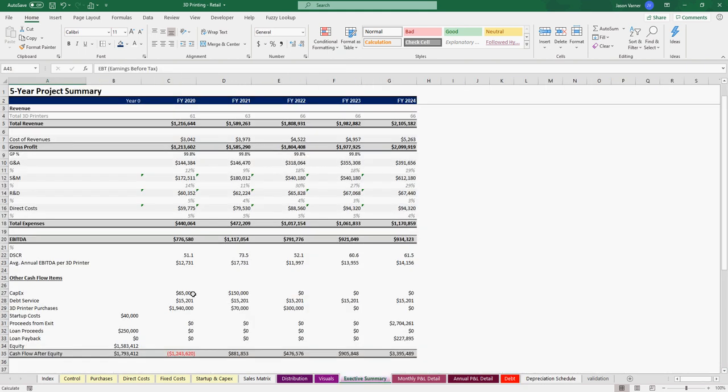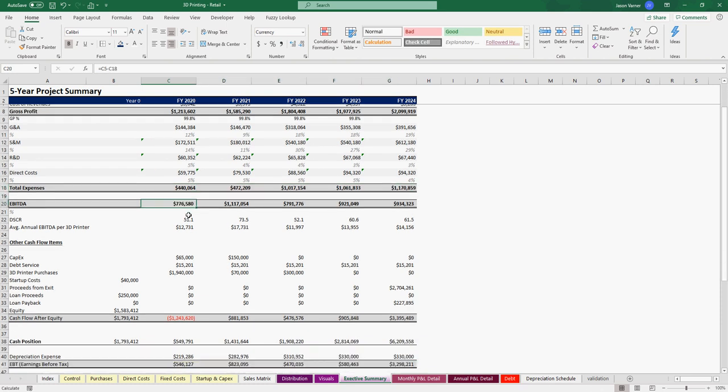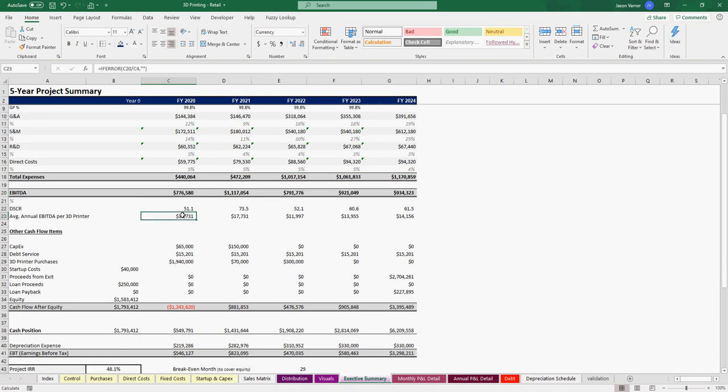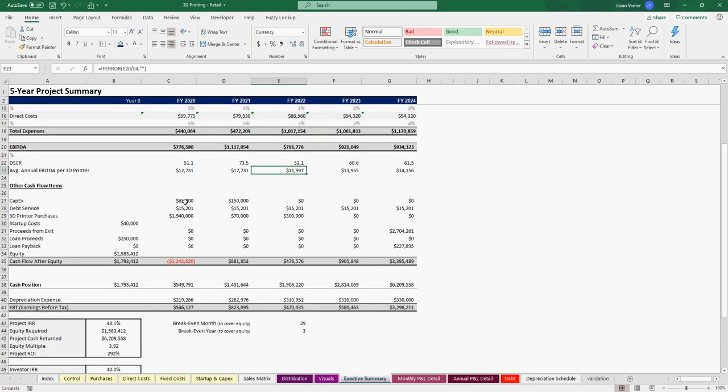Next is the executive summary. So this is just high level, like you've got revenue, gross profit, your main cost items, the percentage of revenues, total expenses, EBITDA, debt service coverage, your annual EBITDA per 3D printer, and then just your main other cash flow items, capex, debt service, purchases, startup costs, exit proceeds, loan proceeds, paying back the loan, equity, and then cash flow after all of that, and then the resulting cash position.